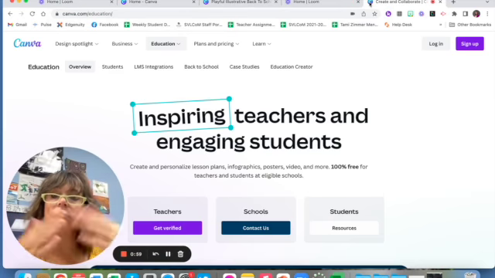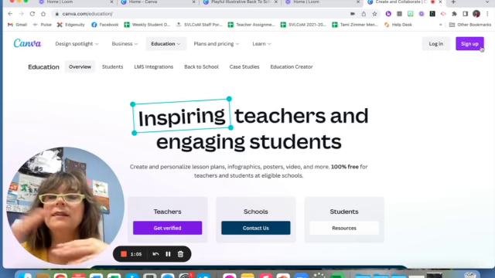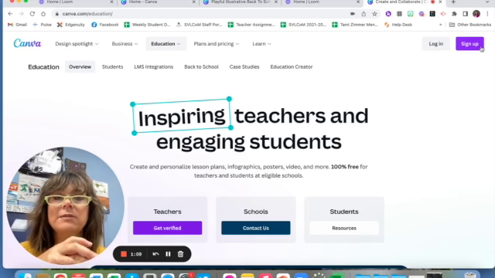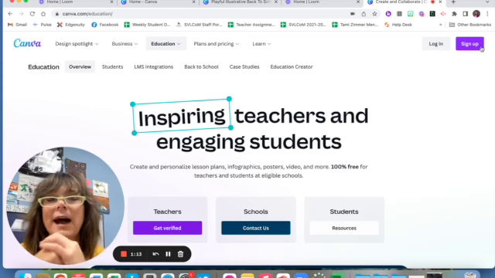When you put that in, it's going to take you to this website here. If you already have a Canva account, you can just go ahead and log in. If you don't have one, you click sign up. It's free. And again, use your educator email if you have one, because then all the educator and the Pro options are available to you at no cost.